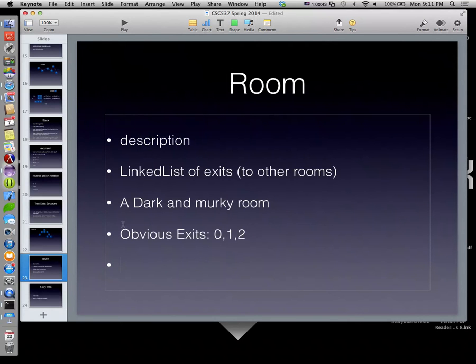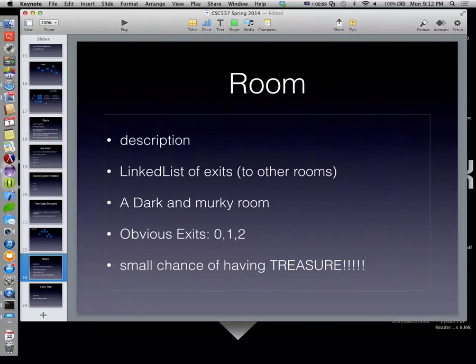Okay, so a room also has a small chance of having treasure. If you enter a room that has treasure, you get a point. The point of our game is to randomly generate a dungeon, walk through that dungeon by our own choices. So this answers her question of, can you go backwards? We're going to say no. So you have to make the right choices to get the most number of points.